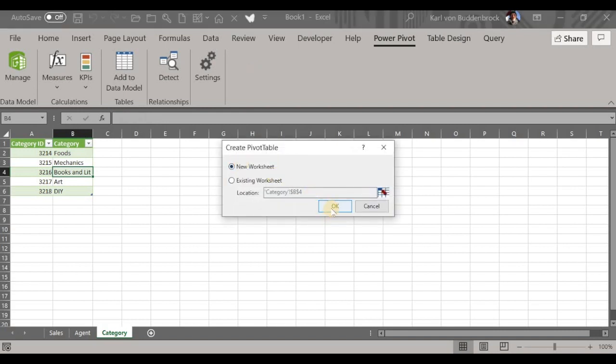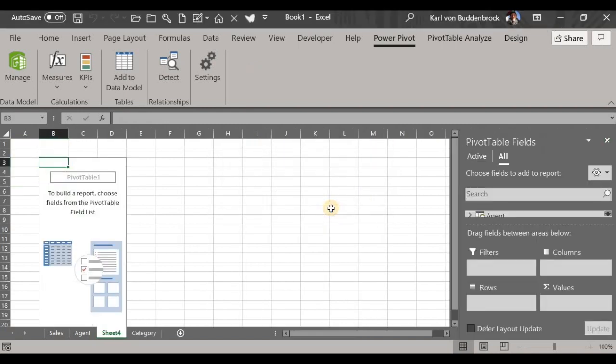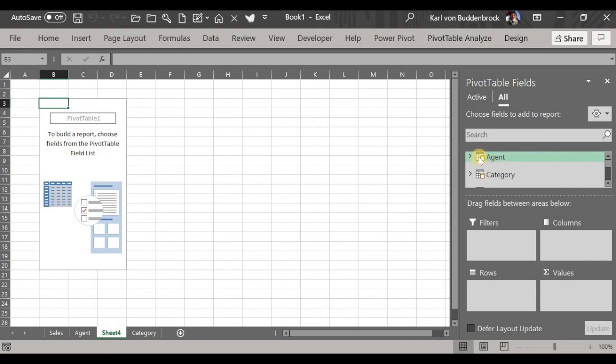In a new worksheet, and notice this, very important, because I've created the relationships, I can only work with these tables that have the yellow ring or the yellow barrel, not those tables. Only work with those tables. And notice now what can actually be done.